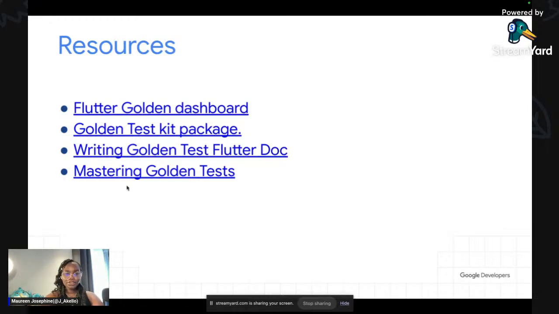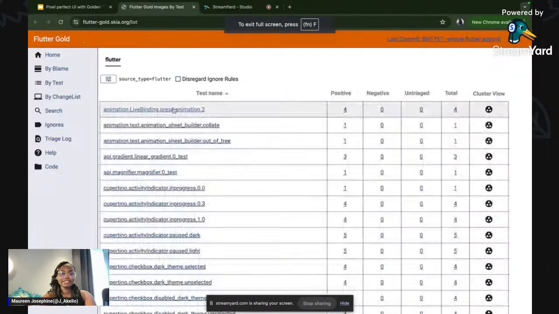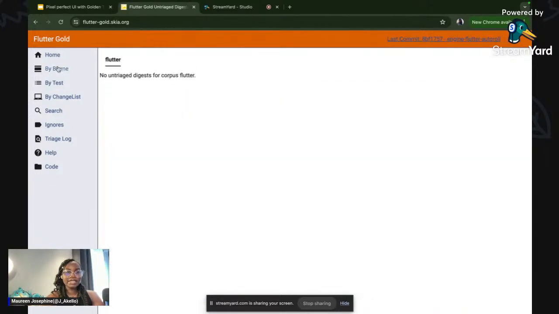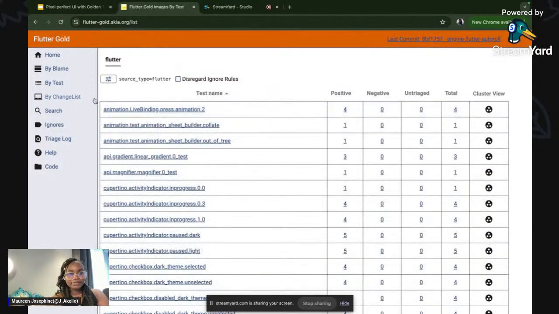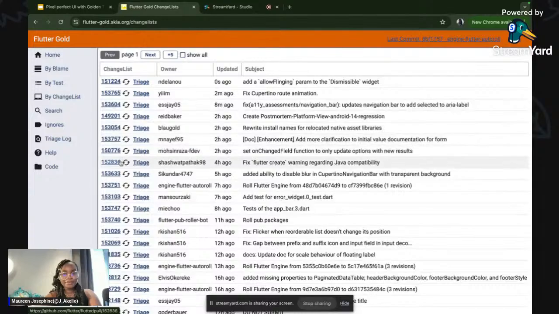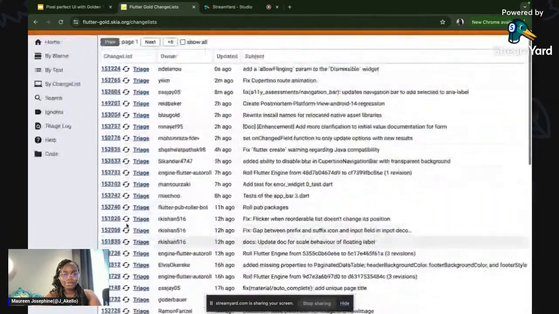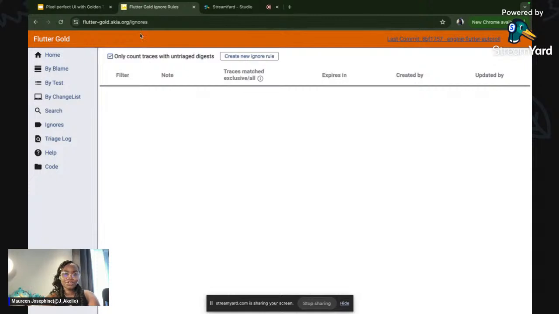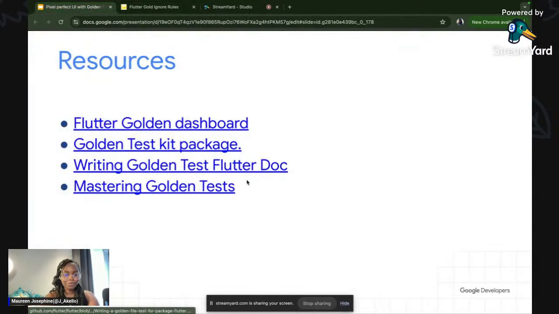And other than that, these are some of the resources that you could check out for golden tests. There's this Flutter golden dashboard that specifically shows what's going on, the rules, and also you can find tests by name, by blame, by change list, by search. So it's a whole lot. If you are getting started with golden tests, it's also advisable to check this to have an idea of what's going on within this dashboard.